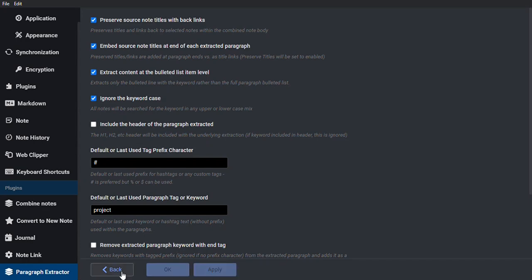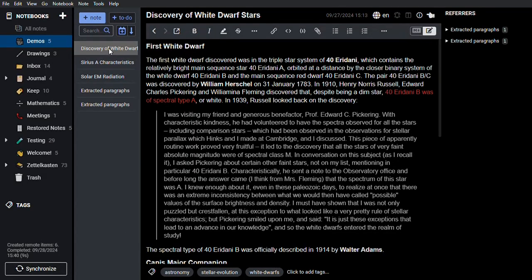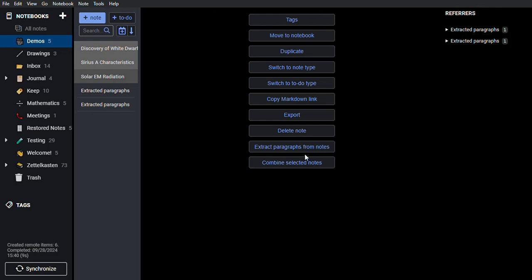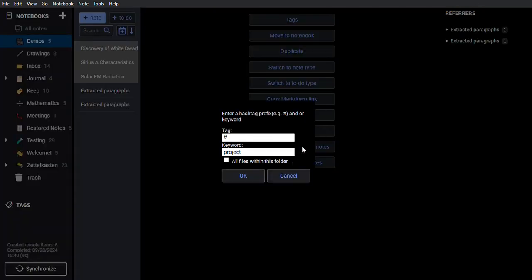So let's apply that. Let's go back. Again, we'll just highlight those three notes. We'll extract the paragraphs. And if you notice, it saves the last keyword you had worked on, so that's useful. And we will extract that.